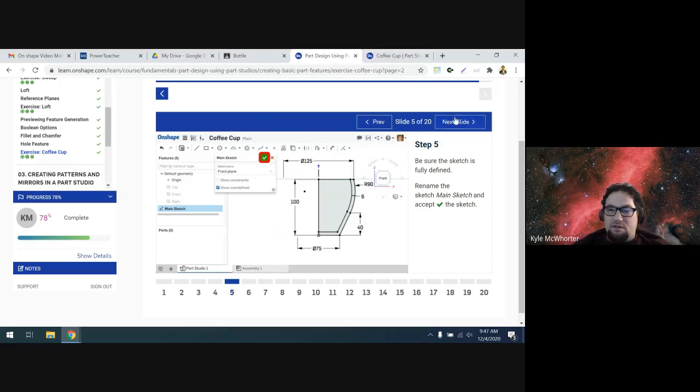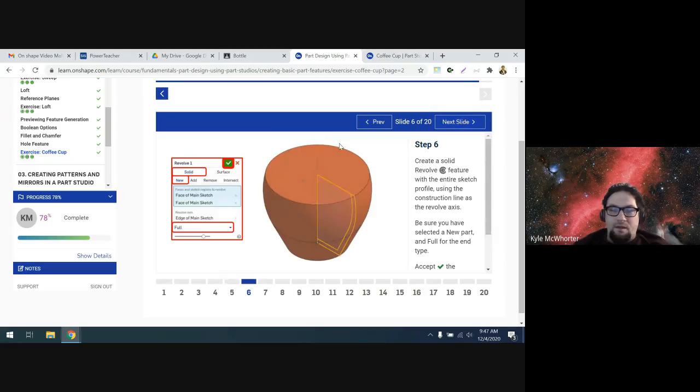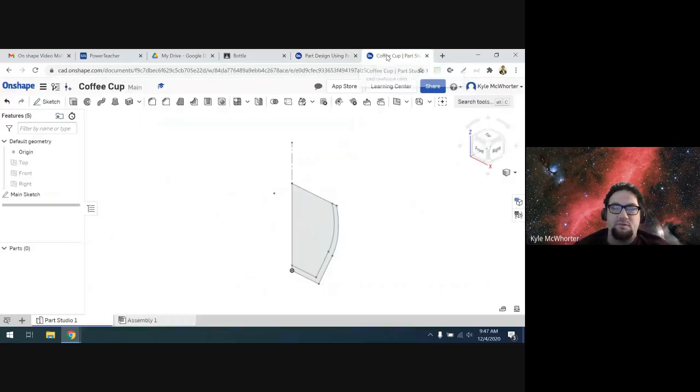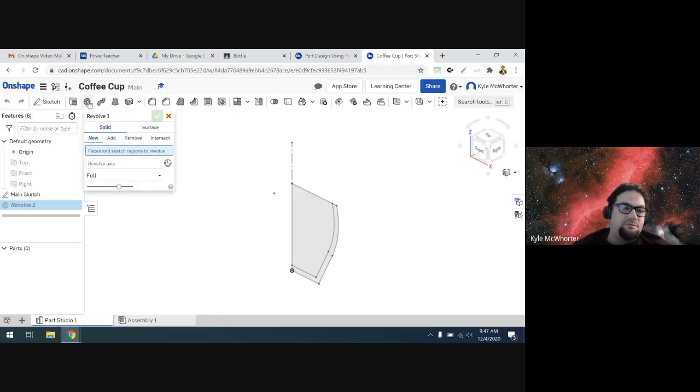Okay, what is next? Next, we are going to create a solid revolve feature with the entire sketch profile. So the entire thing, we're making this big solid. I have to actually do that. So I'm going to pick Revolve. And then I'm going to use the whole sketch.